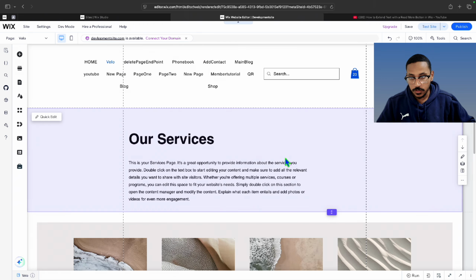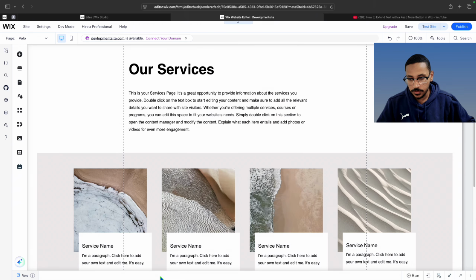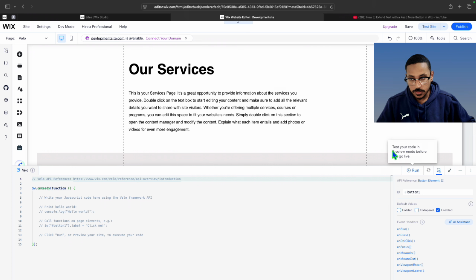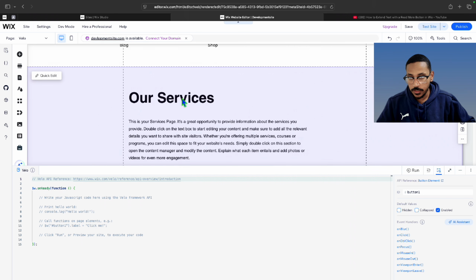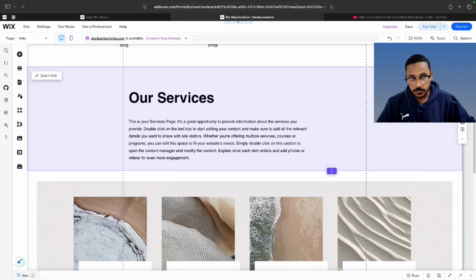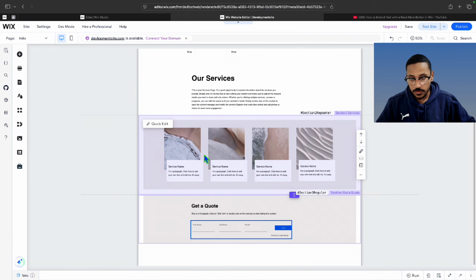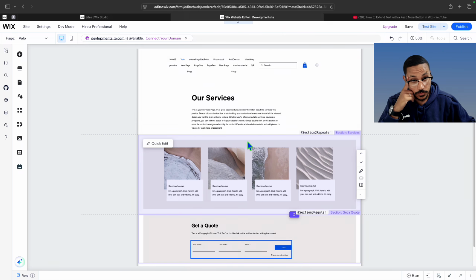Now, the first thing that I want to show you is how you can use the bar at the bottom to create some custom features. Right now I've got this page. It's very simple. If I zoom out, it's just a very simple page. It doesn't even have any buttons or anything like that.